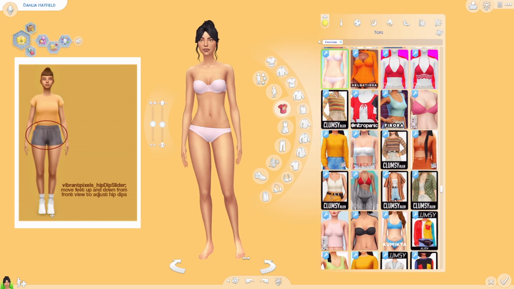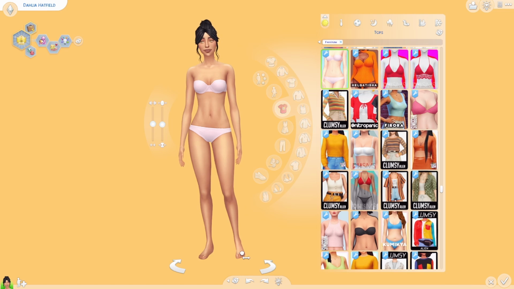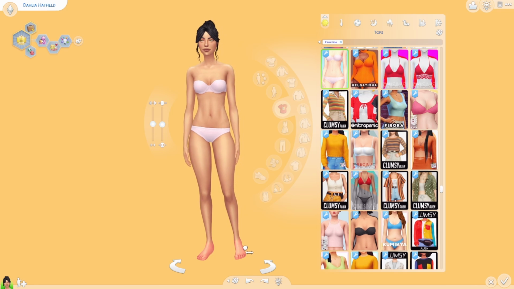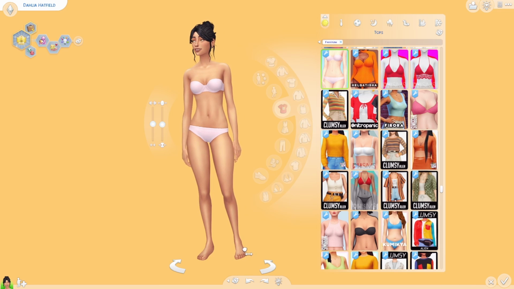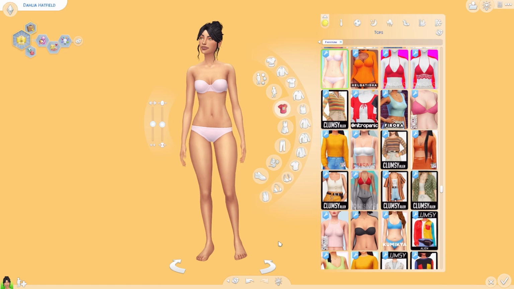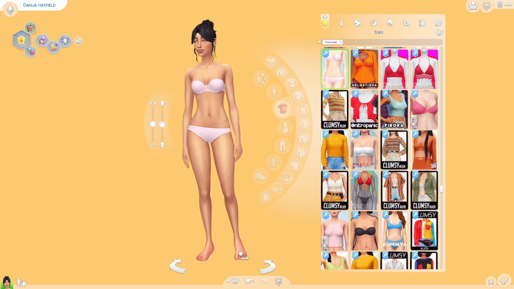Then there's also the hip dip slider, which you need to grab by the feet and then go up and down, I think. Yeah, okay. I've seen that in some of the body presets, and it's really nice that you can give them a hip dip. It's also super easy to use. You just drag the feet up and down, and it's technically such a subtle little feature, but I feel like it really changes the look of a sim.